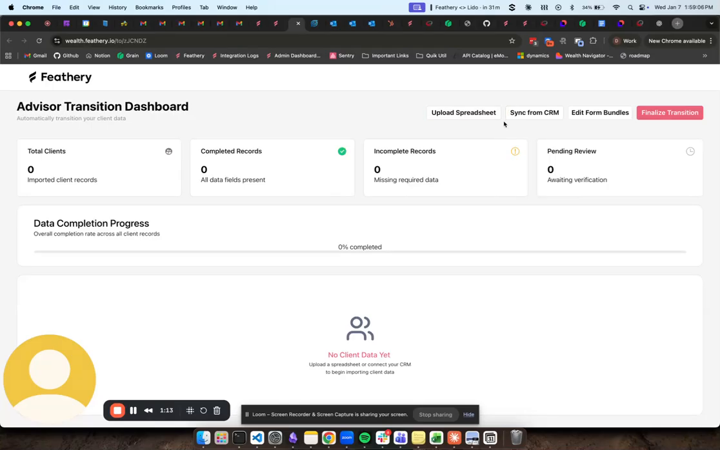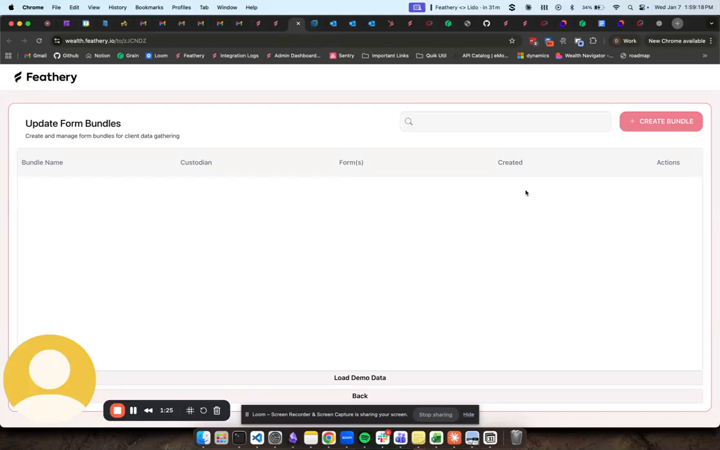So if you wanted to upload a spreadsheet and the spreadsheet had like 50% of the data, and then the rest of the data is stored in something like Redtail, you can use both as well, and it'll merge both client records together. Another thing you can do is add the different form bundles as well.